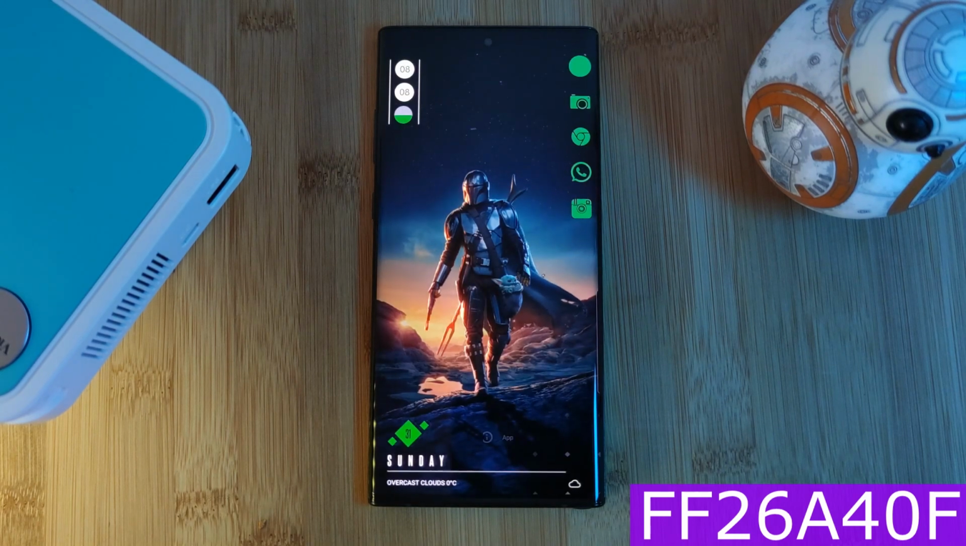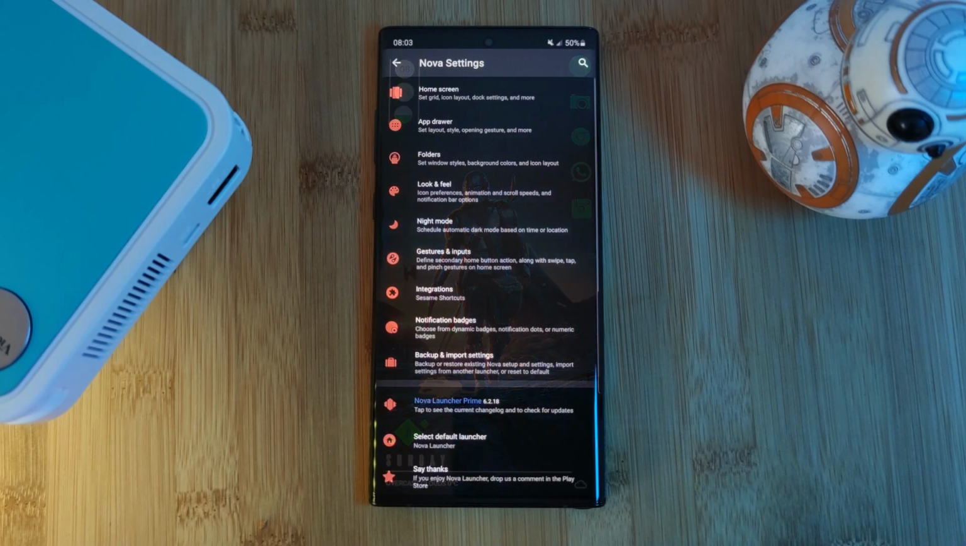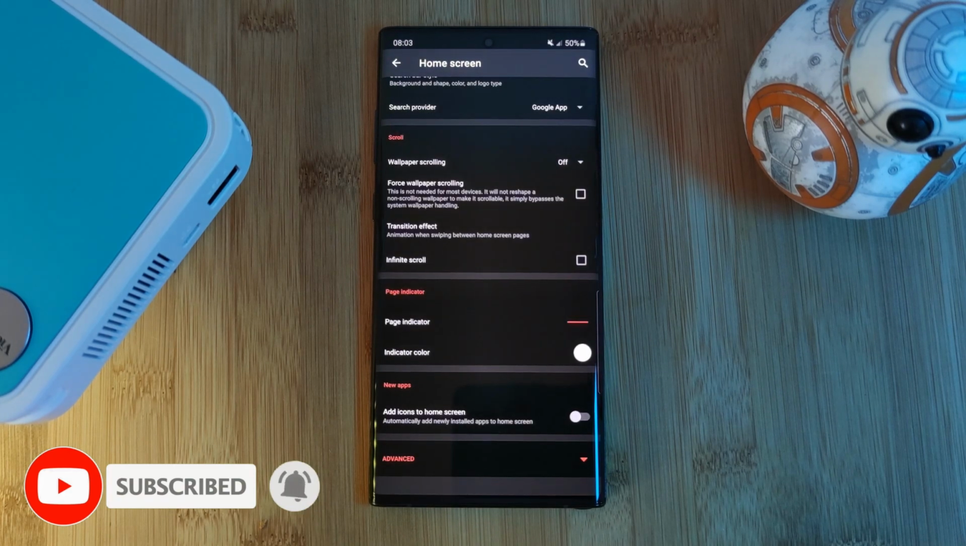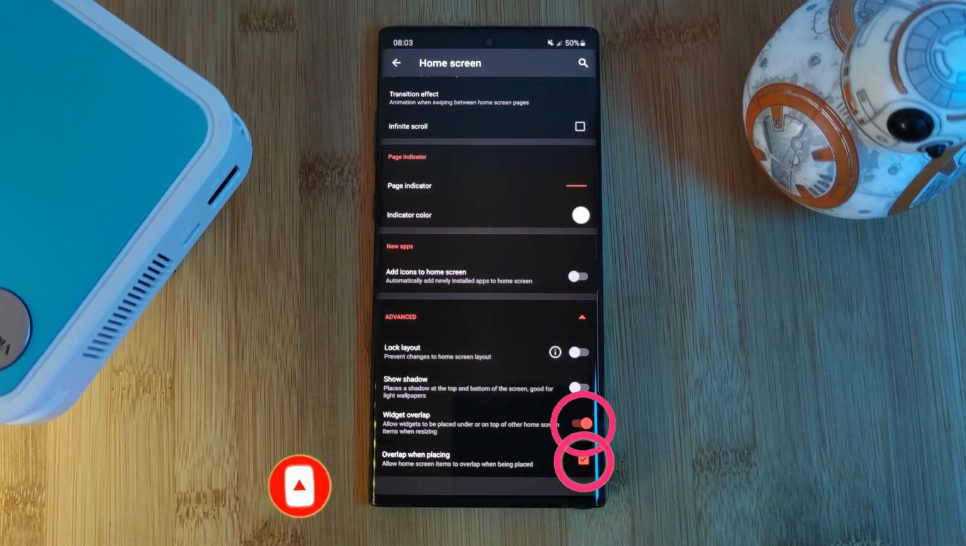Now before we move on to the second widget, we need to make sure that we enable widget overlapping. You can find this at the bottom of Nova Launcher's home screen section. Just simply make sure to enable both of these options here.